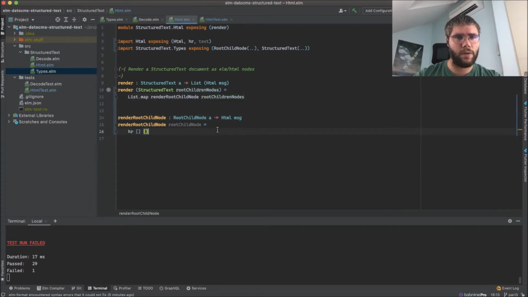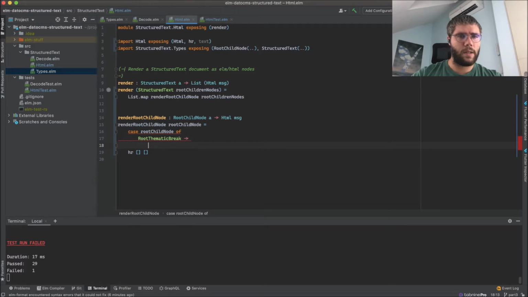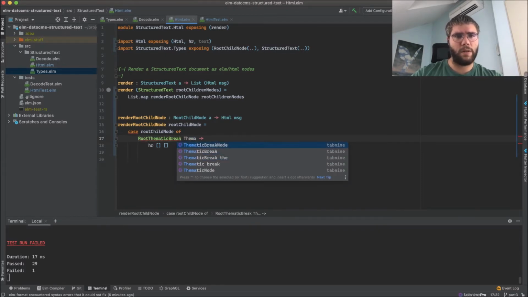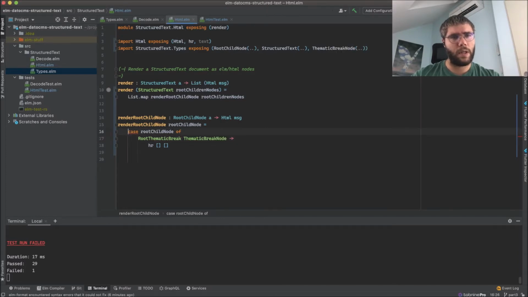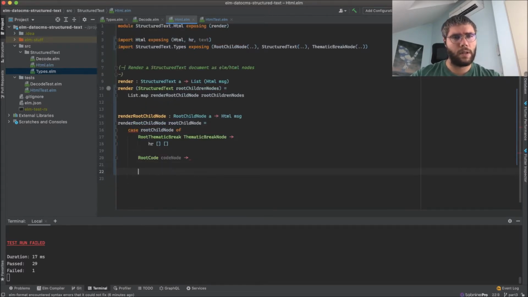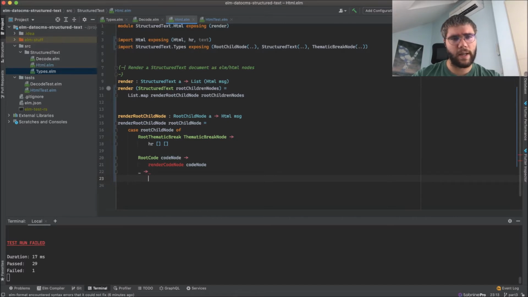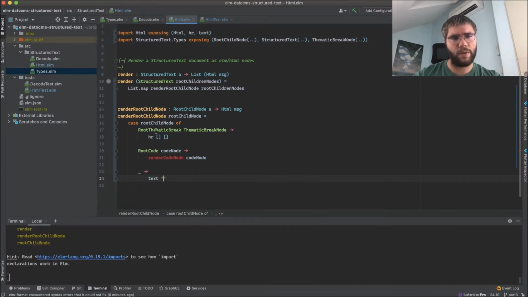So let's do a case right here. If we have a thematic break node, a root thematic break, let's have that. So it contains a thematic break node. And let's just do the code one. So if we have a code node here, let's create a function. Else we may need to render nothing for now.